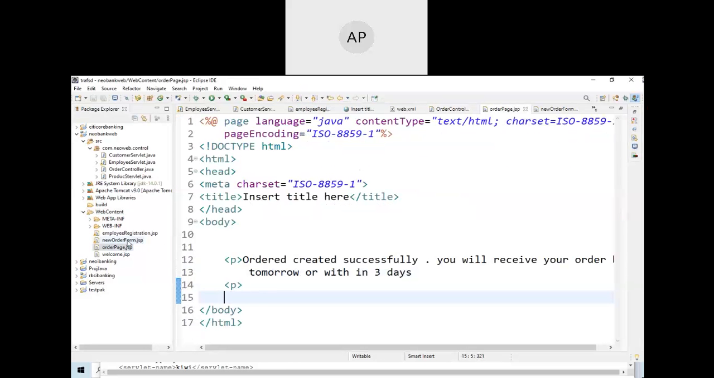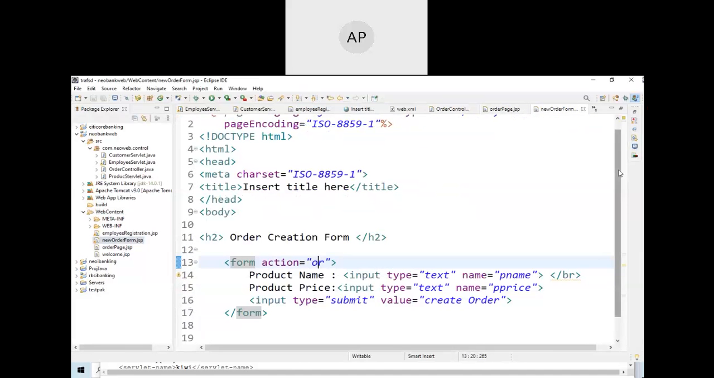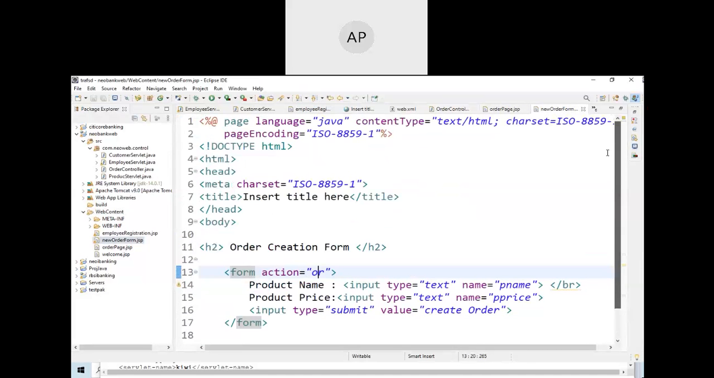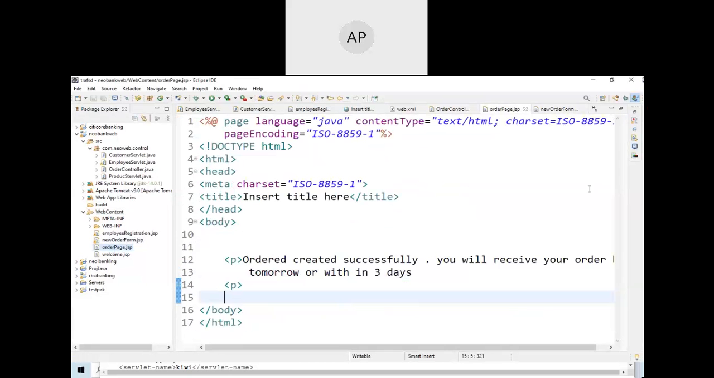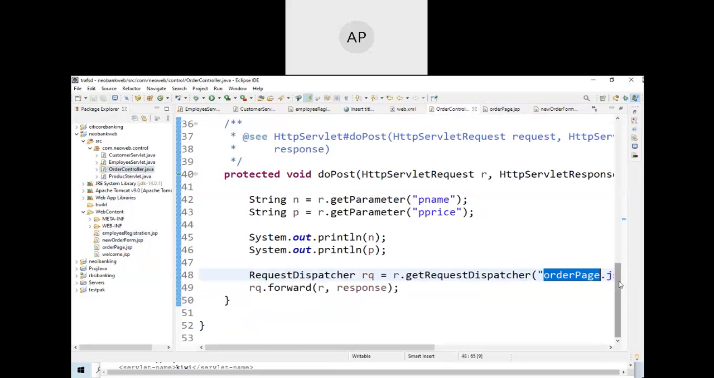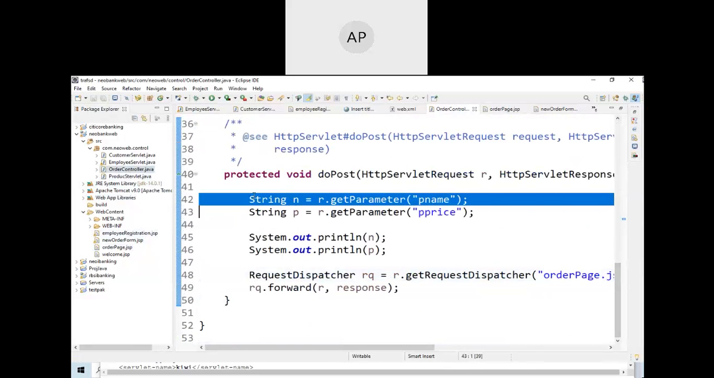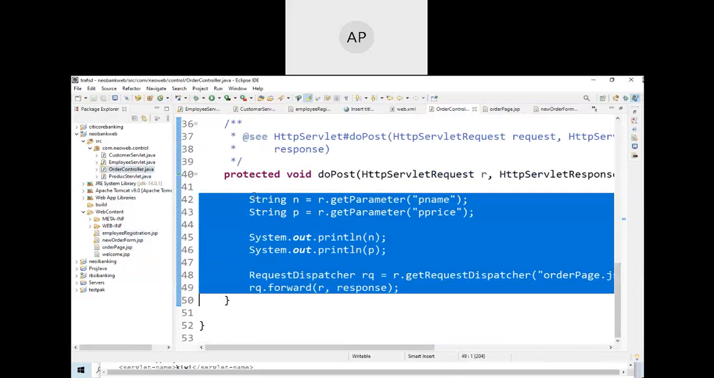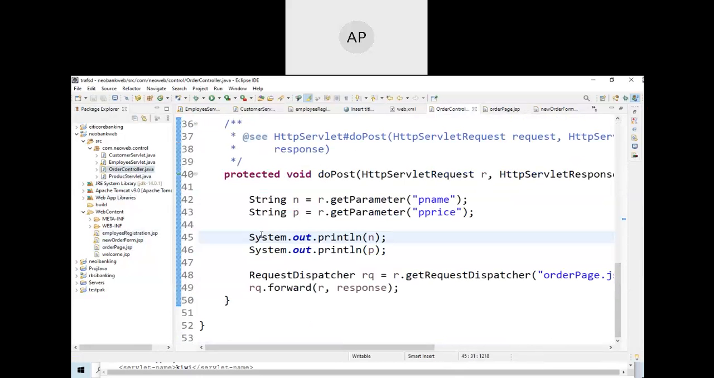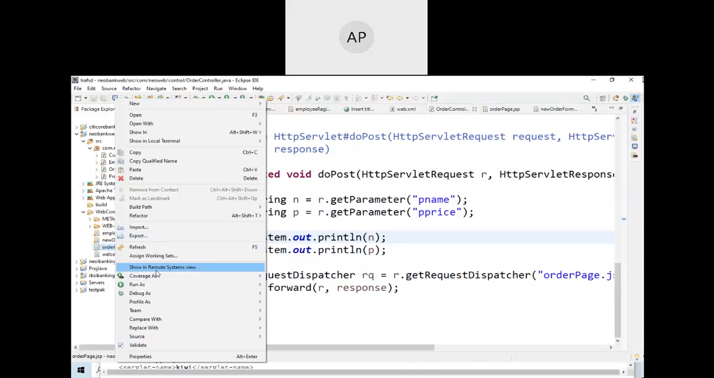Okay, now we wrote two JSP pages. What are the JSP pages? This is the upload, and this one to show the output, order.jsp page, and this one is the form. That's all, nothing other than this. And where is our servlet? This is the servlet. I created two JSP pages and I wrote this one.